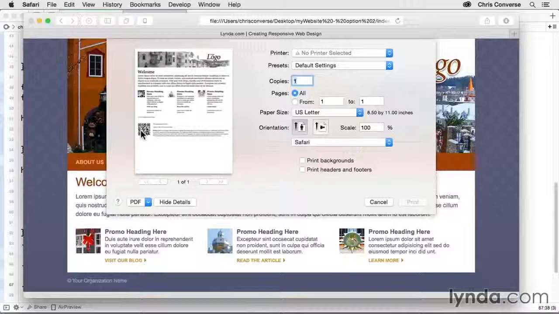Next, we'll talk about using CSS page breaks so you can gain a little bit of control over when content breaks to different pages when a user prints your site.